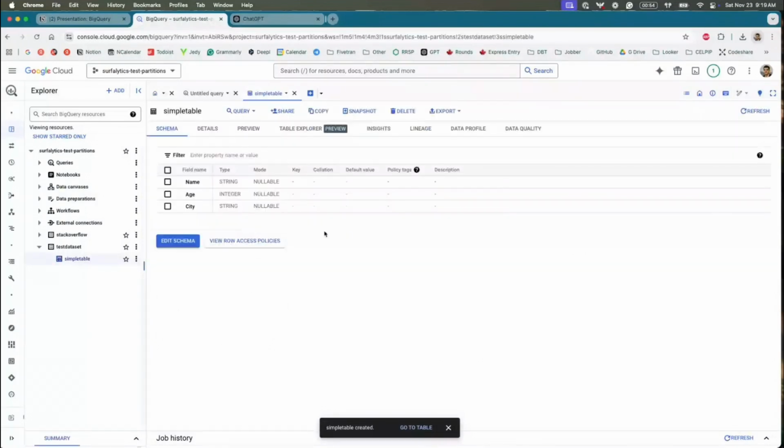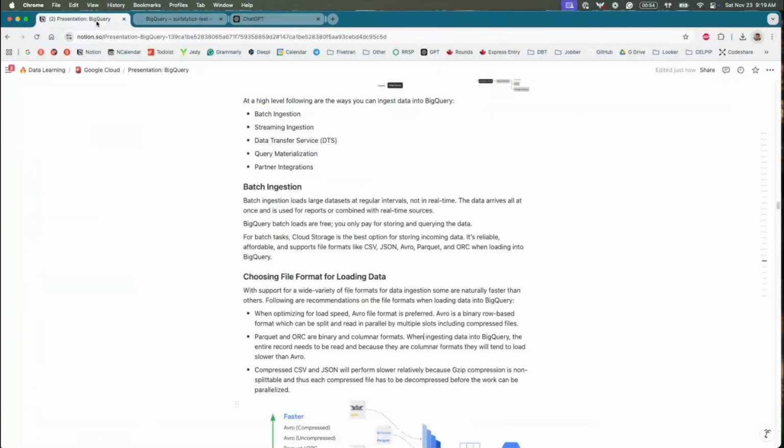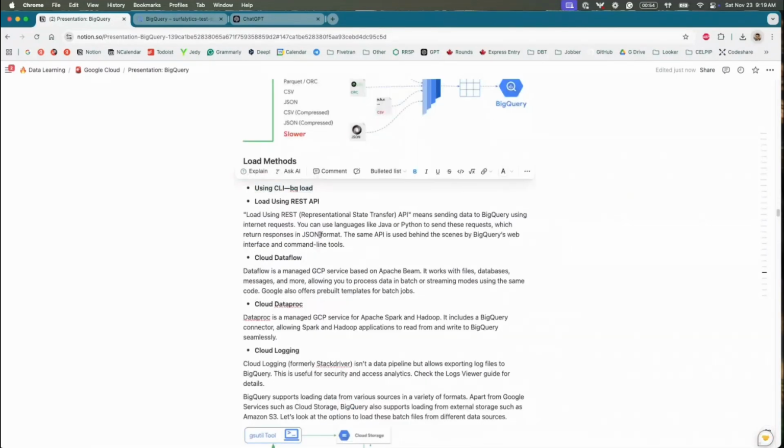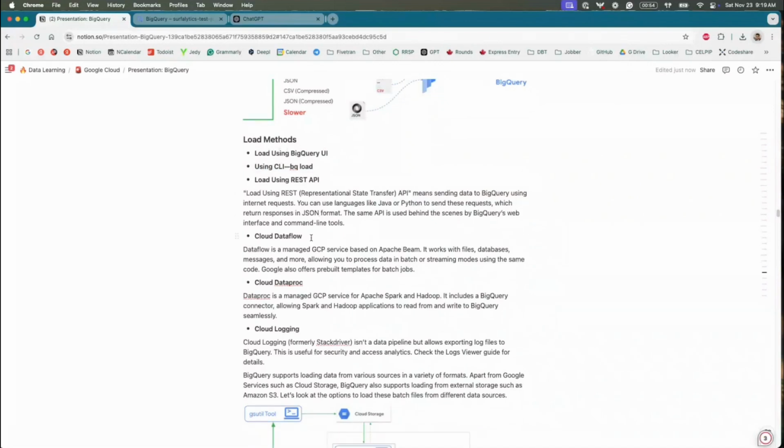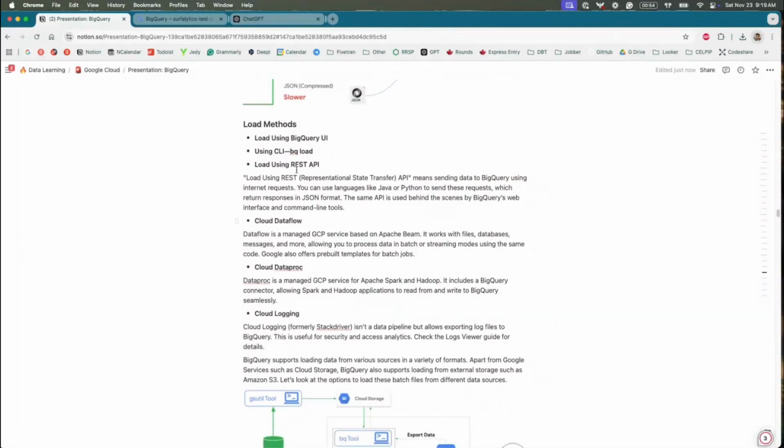Yeah, and we have our data and the schema. The schema is a description of the table that was automatically generated. Name is string, age is an integer, and city is string. We just uploaded our data using the UI. The next way is using CLI. We will load data using CLI a little bit later. And let's briefly describe some other possible options. The next option to load data is using REST API.